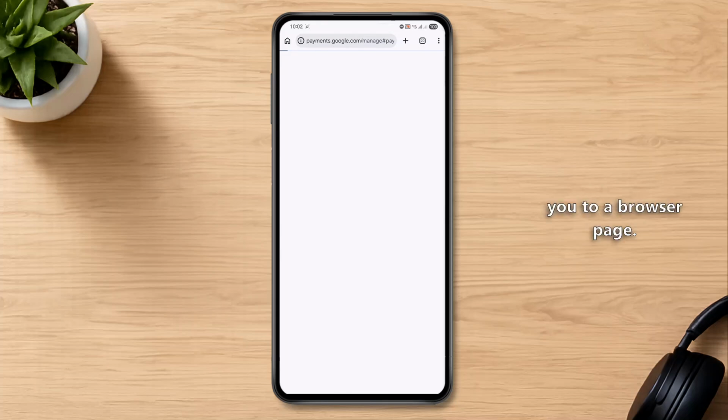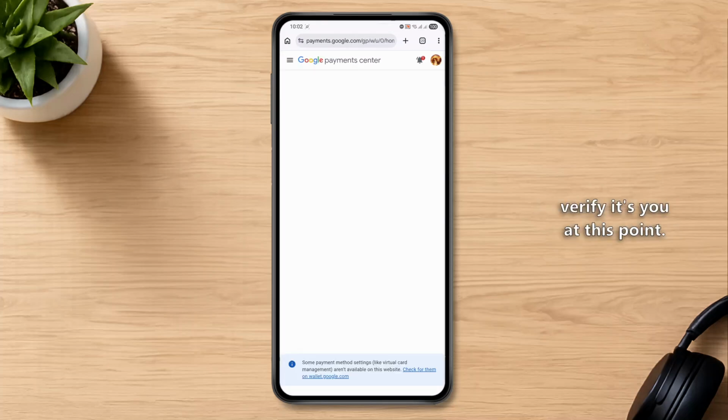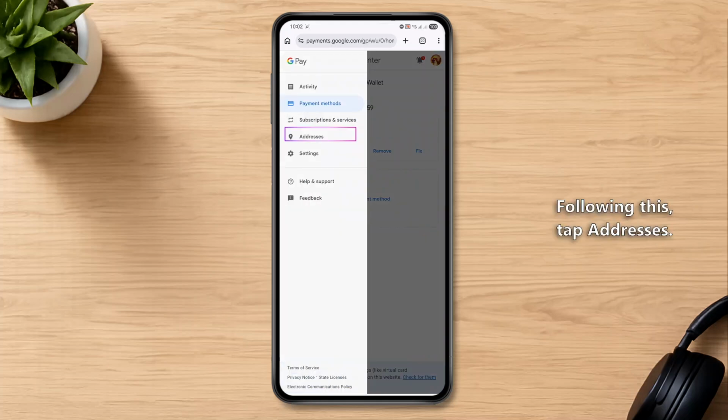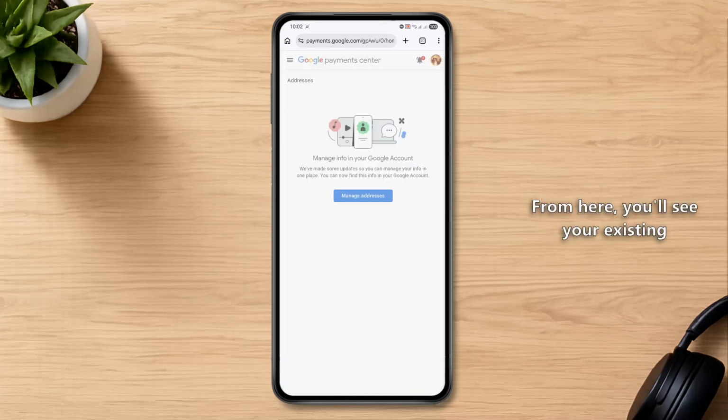This will redirect you to a browser page. Following this, you may be asked to verify it's you at this point. From here, verify using your fingerprint or PIN if prompted. At this stage, once verified, tap the three lines at the top left. Following this, tap Addresses. From here, you'll see your existing address listed there.